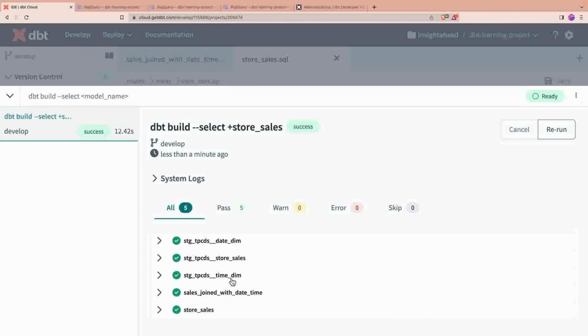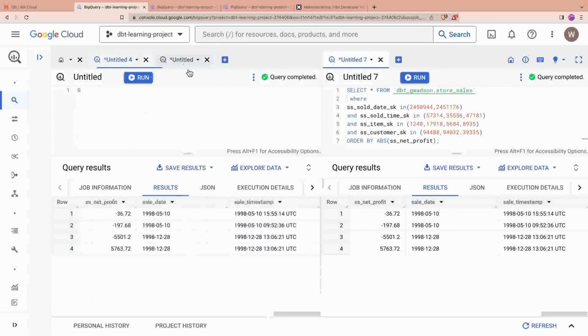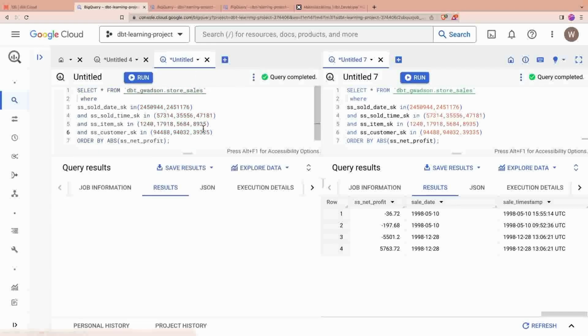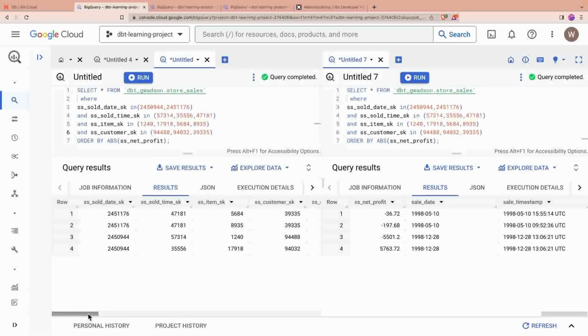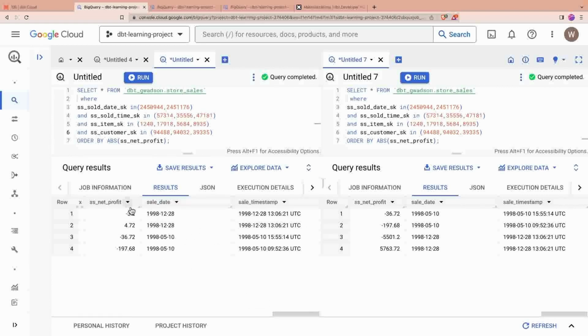Go over here, see what is happening. Now our model was successfully built. Let's go and check the data again. Go back into BigQuery. I have another tab over here. This is the same query before we change the data. You can see the values over here are the same. Now, after we change the data, I can run this query again. Let me scroll like this, and you can see that the value changed.